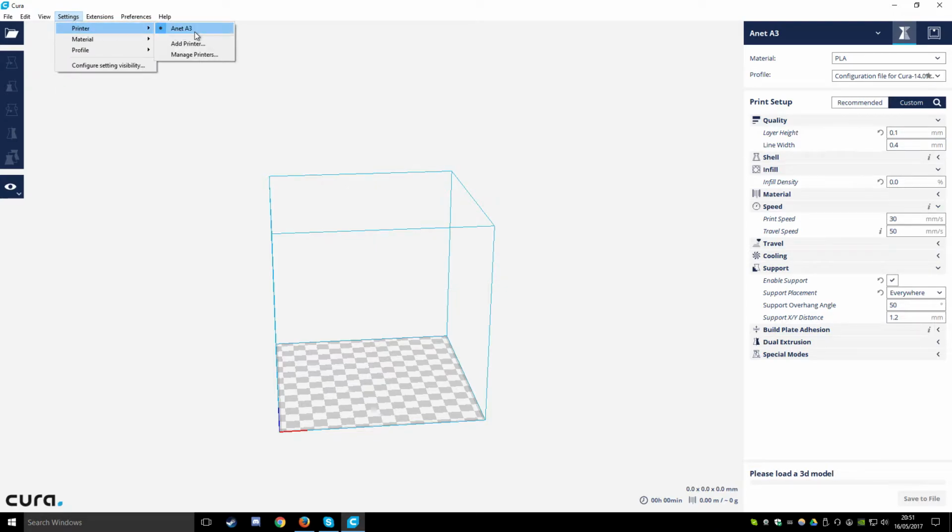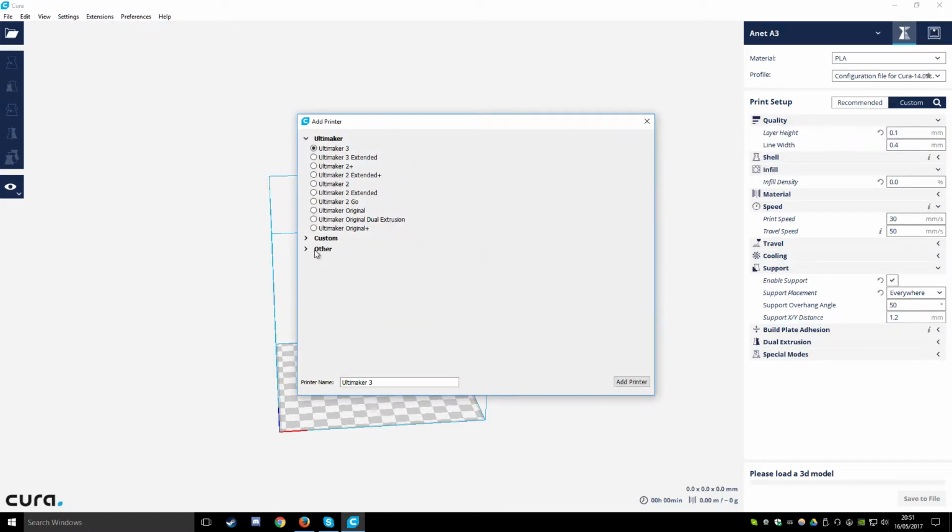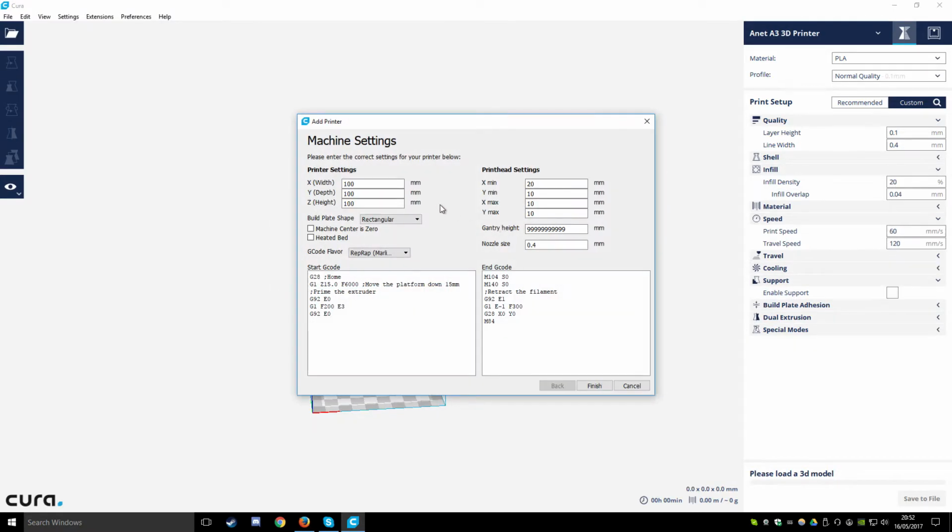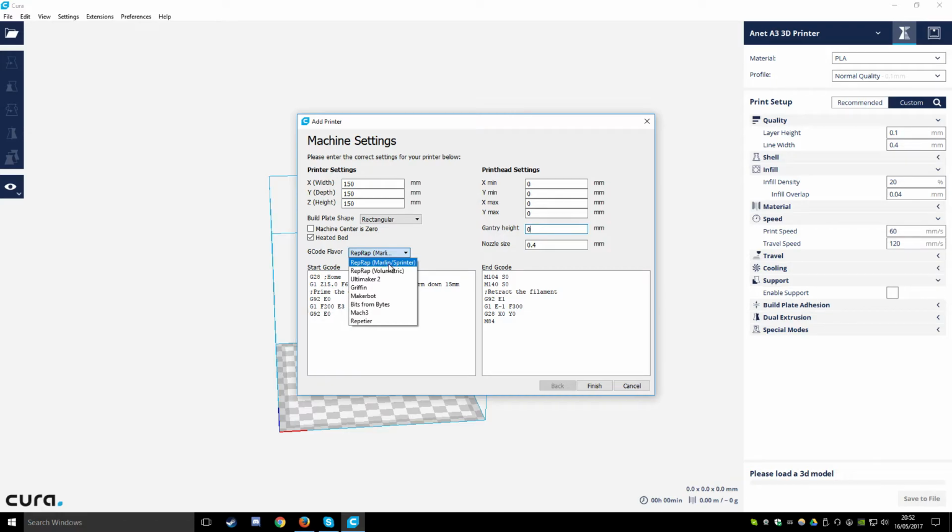So we need to go to settings, printer. You'll see I already have a profile here, but we're going to add a new printer. We're going to go to custom. Let's give this a name, Anet A3 3D printer. You can call yours whatever you want. We're going to set the printer settings to 150, tick heated bed. We're going to set all of these settings to 0, the printhead settings, gantry height to 0, we're going to leave the nozzle size at 0.4, build plate shape should be set to rectangular, machine center 0 is off, G-code flavor set to RepRap Marlin Sprinter. So all you need to do is copy my settings, hit finish.